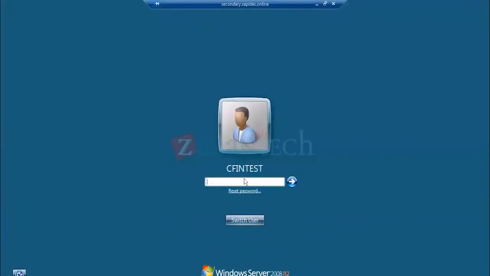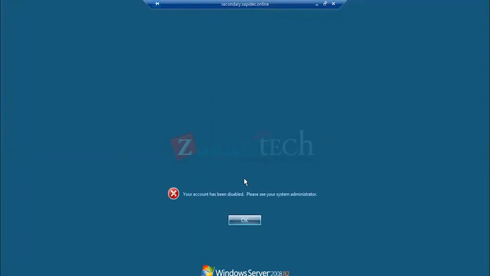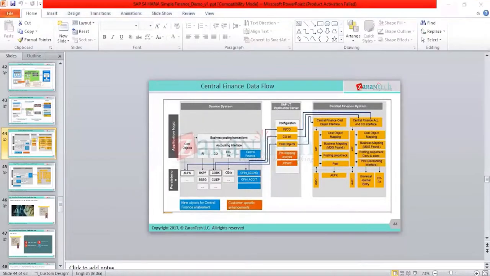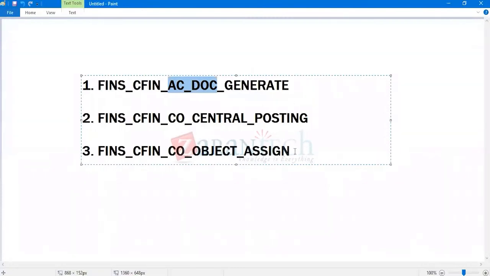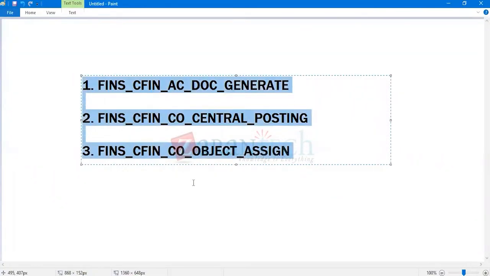Mahesh? Sir? The interfaces you just explained to us, where do we see them? Do we see them in SC24 or SC37? Those interfaces you can see in the SLT. Okay, let me check why my password is not working. Those interfaces, you're talking about these interfaces, right? These interfaces are called functional modules, actually. We call them RFC functional module interfaces. Oh, okay. Then I know where to find them.